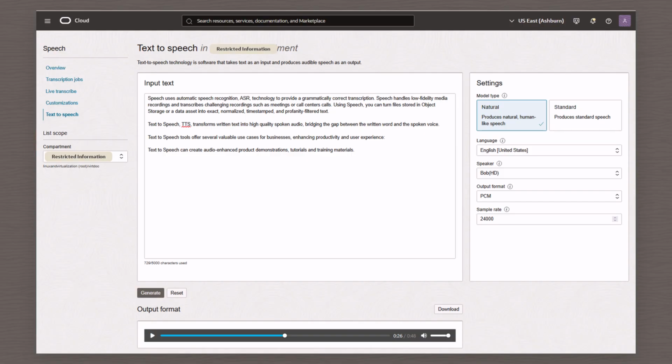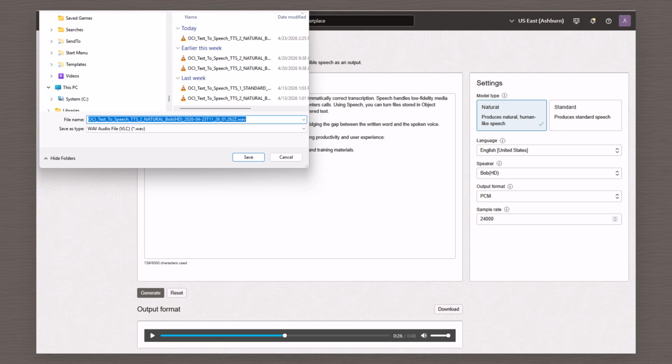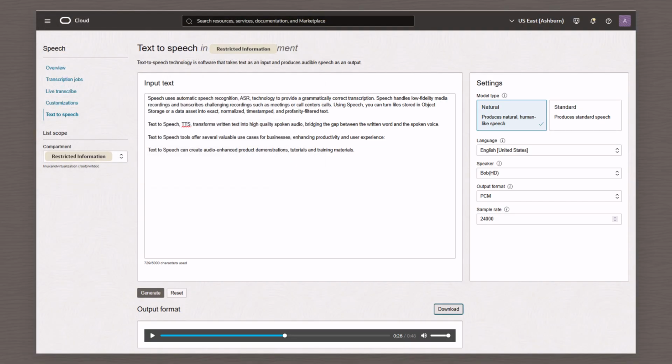When happy with the generated audio, we can download our generated audio as a file in the format we set in the options. We click the Download button. It opens a window asking where to save the file. We can see a lot of details in the file name about settings used, the speaker, format, and more. So that's the audio file ready to be imported into our video software.